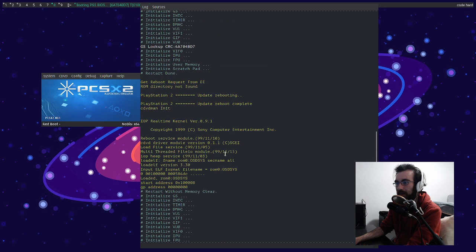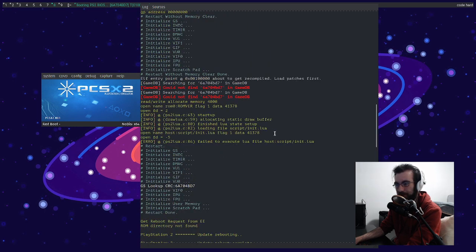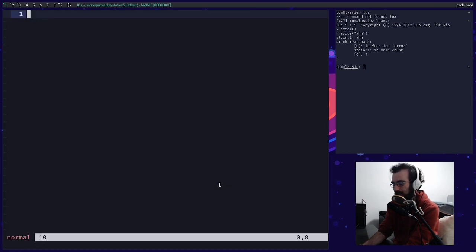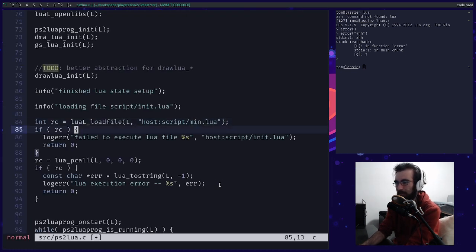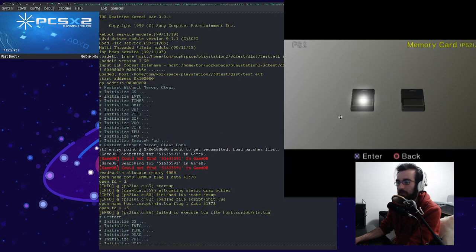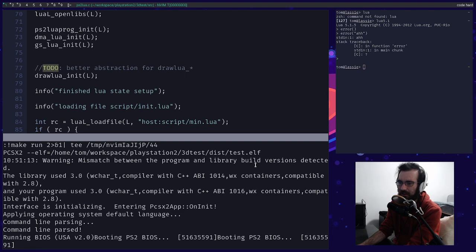So now if we make run, interesting. It does something, it falls through, and it returns. Open name host script. Hey, of course, right? Of course it fails. I haven't made that file yet. So actually, what I want to do is run min.lure instead. That makes a bit more sense. Let's use the file I've actually created. Does this fail again? It does fail again. That's okay.